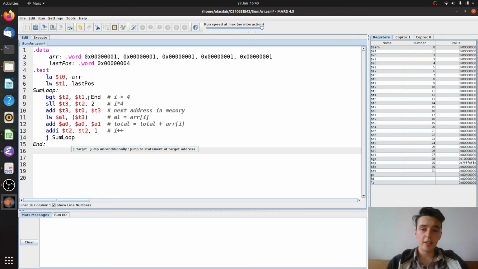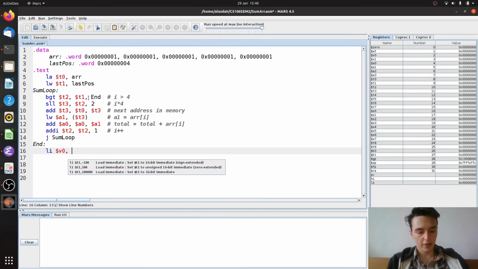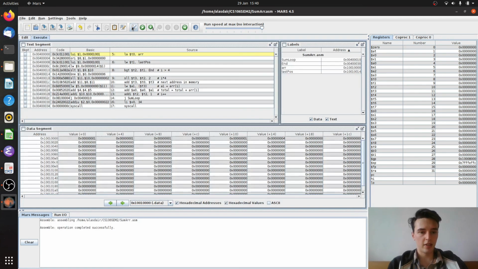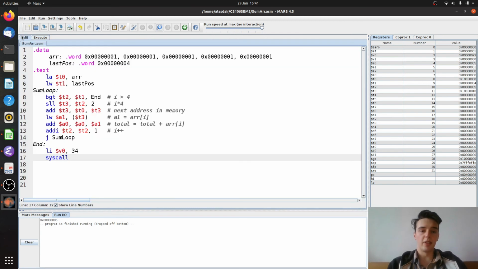Now what I'm going to do at the end here is load the immediate value of 34 into V0, so I print out the hexadecimal value and do a syscall. Now hopefully, if I've done this right and I've gotten these bits up here around the right way, I should be able to sum this up and I should get the value of 5 out because they all contain the value of 1. So let's assemble this, hope it works. So it assembles, run it, and we get 5 out. So there you go. That is how you would sum an array in MIPS.